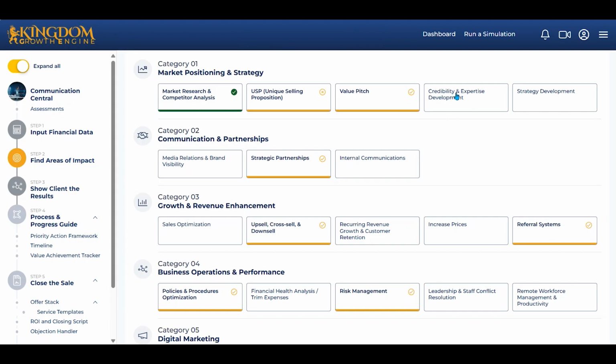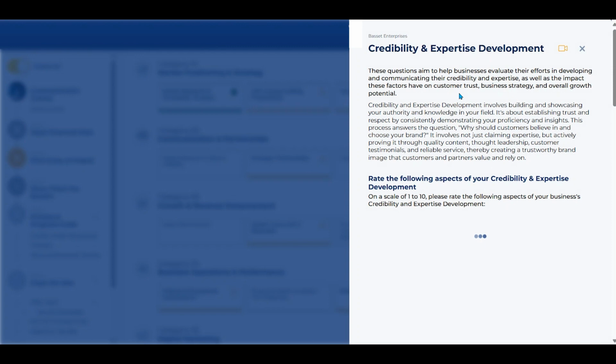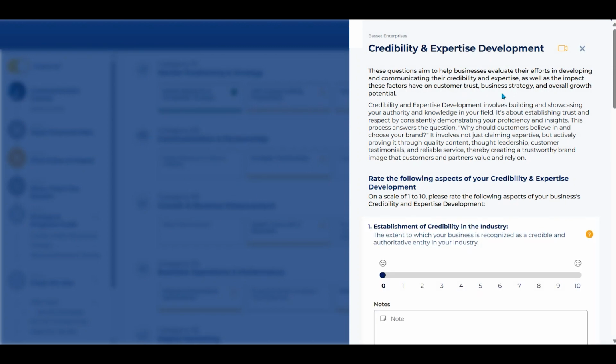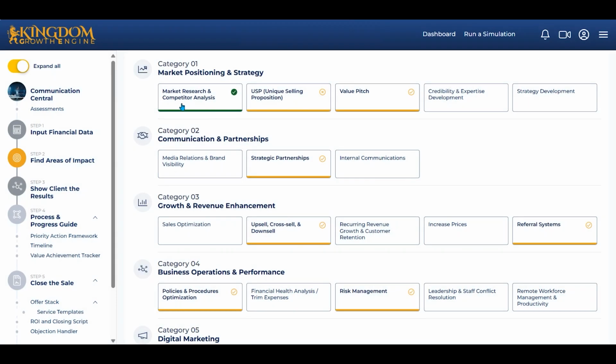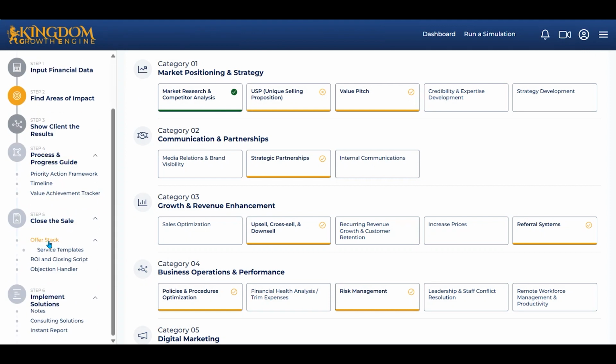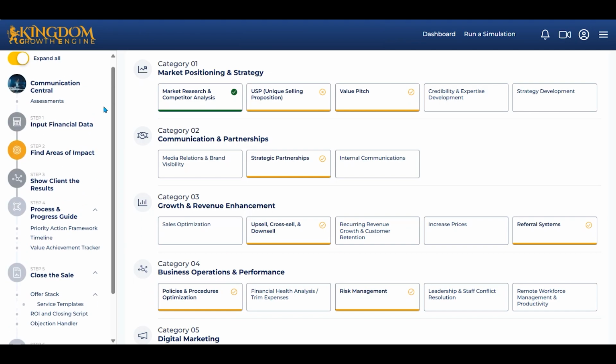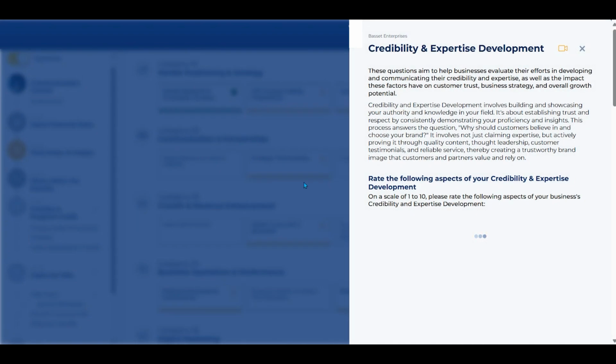So I'm going to click on credibility and expertise development. Note that we've shaded out the area to the left. One reason is if you've expanded all, this little toggle here, you can see some of the items down below: offer stack, ROI and closing script, objection handler. Perhaps you don't want your client to see that you have those at your disposal. So when you click the button, you can now feel free to share your screen if you want to.